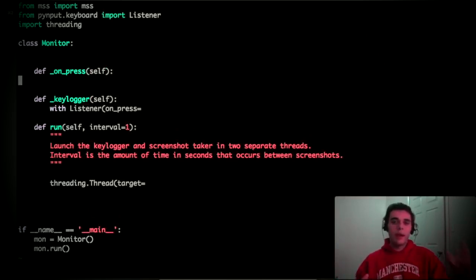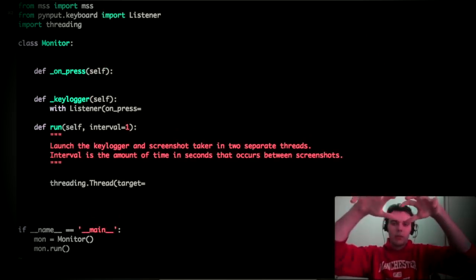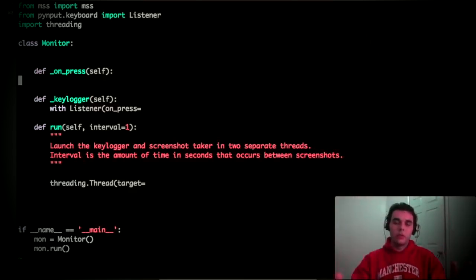So I'm kind of working backwards here, guys. I'm trying to decompose starting at the top of our program. We're going to work down, figuring out what we need to do as we move down. Right now we've got our monitor instance. It's going to run. When it runs, it's going to launch a thread that targets the keylogger, and this keylogger needs to have an on_press function. When this class is instantiated, it needs to have an on_press parameter passed to it, which is the code that is going to execute every time that a button is pressed on the keyboard. So we're going to say on_press is going to be self.on_press.